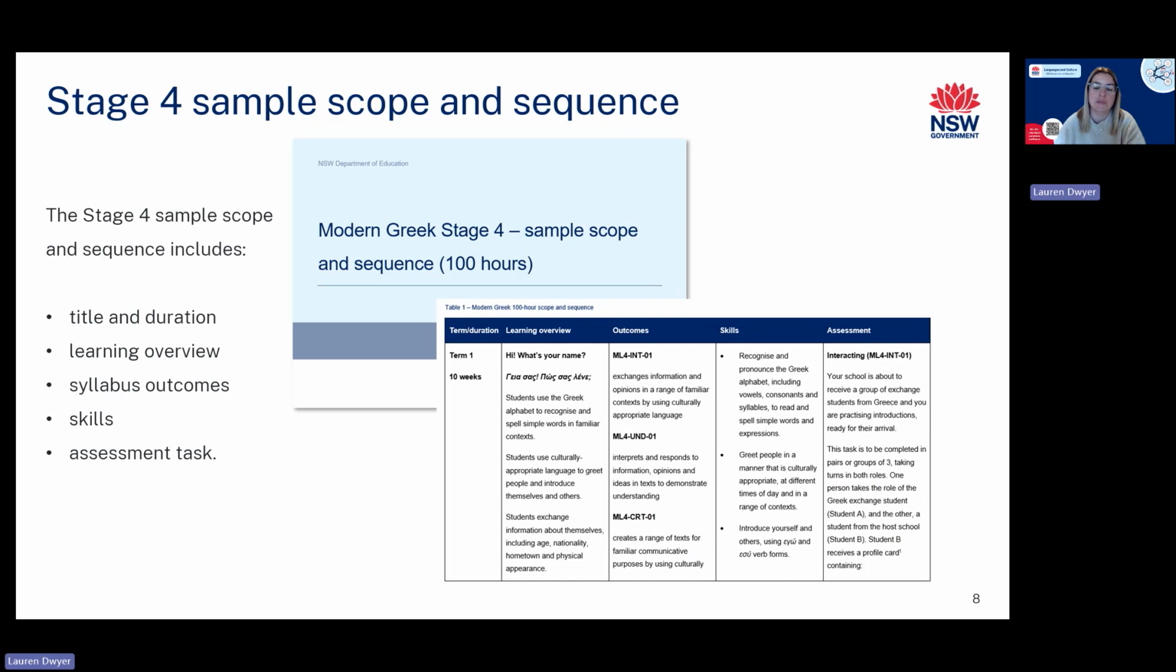And assessment. We've designed an assessment task for each unit of work, ensuring that all outcomes are assessed across the stage. We've also demonstrated interrelated tasks that assess more than one outcome. These are samples and not directives, so remember that assessment requirements are school-based decisions, so you may assess individual or multiple outcomes depending on your context.